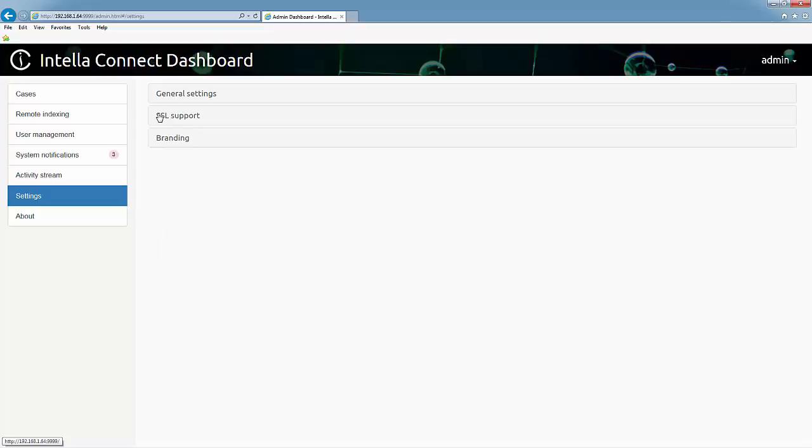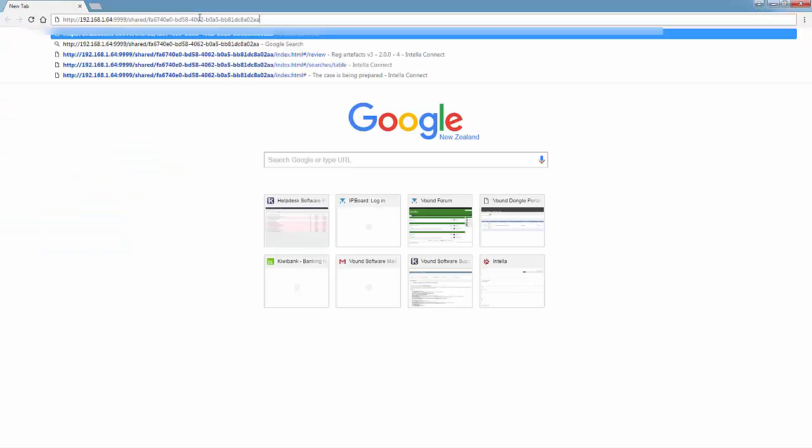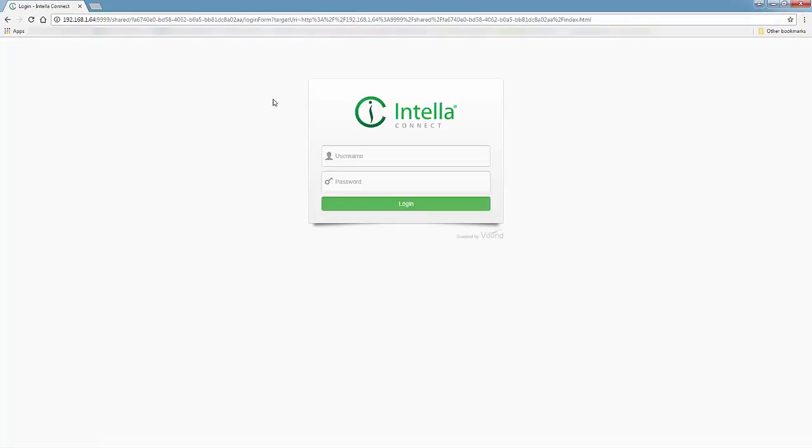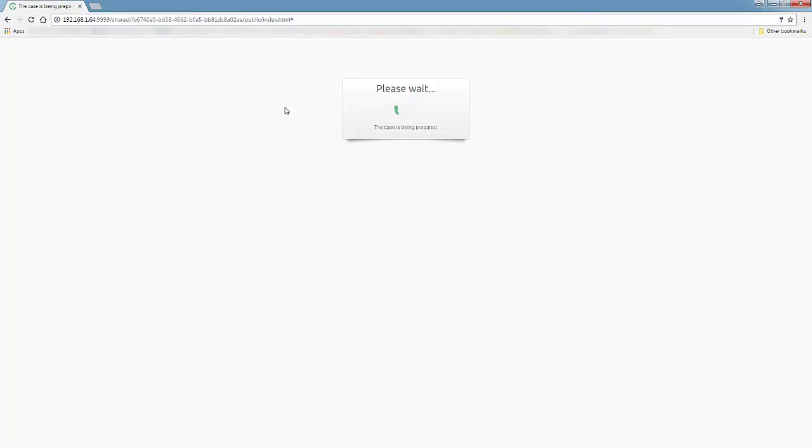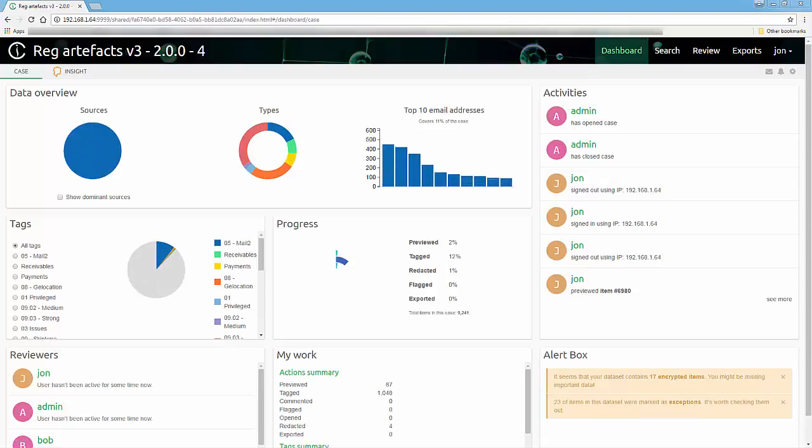Now we'll take a look at the search and review side of Connect. Open another web browser and paste the link that we copied into the address bar. I will log on with the case admin account. Once logged in, I'm shown the case admin user dashboard for the case, which has been shared. The dashboard provides an overview of the data in the case and what has occurred in the case to date.